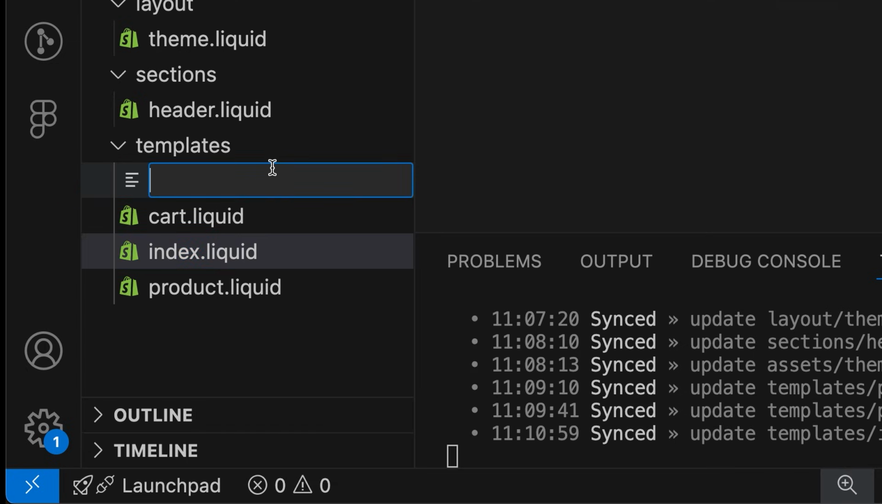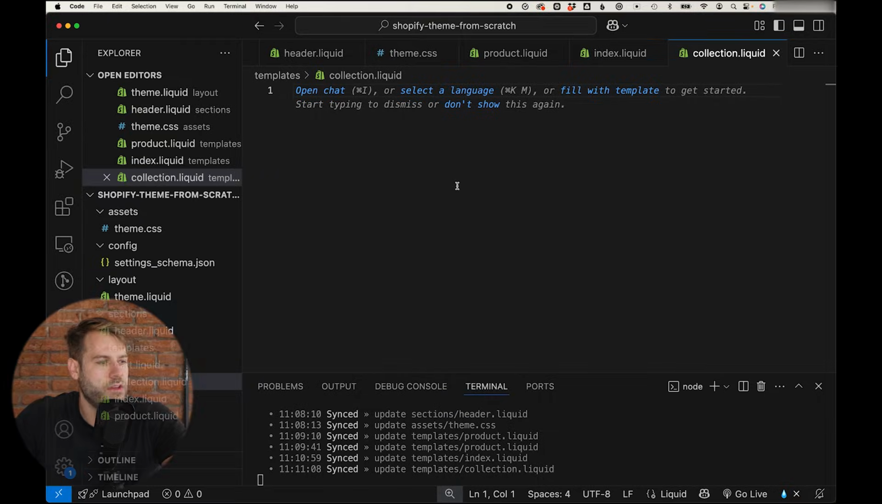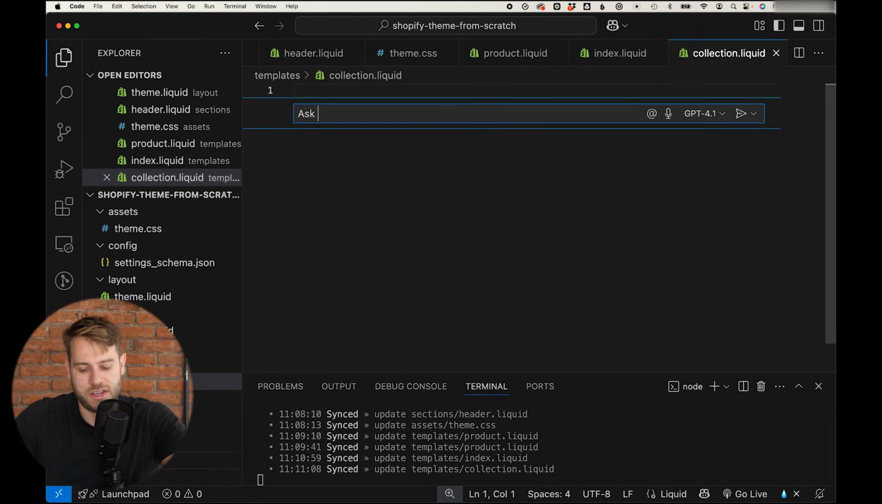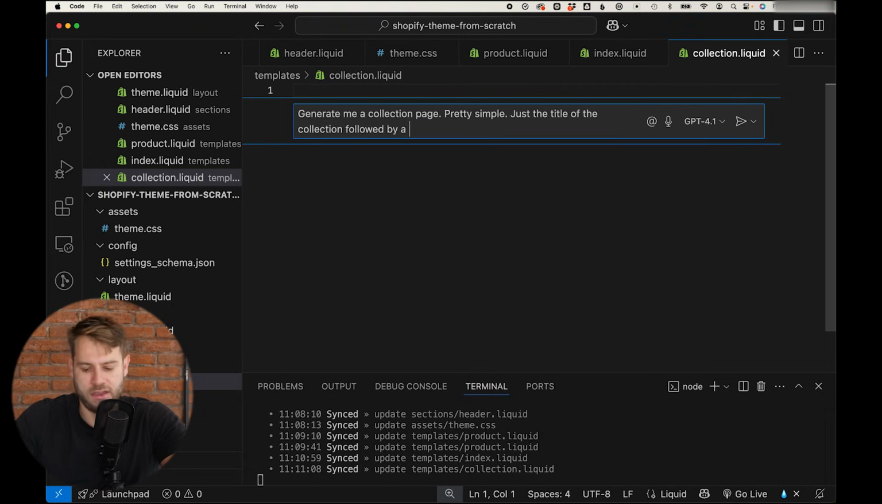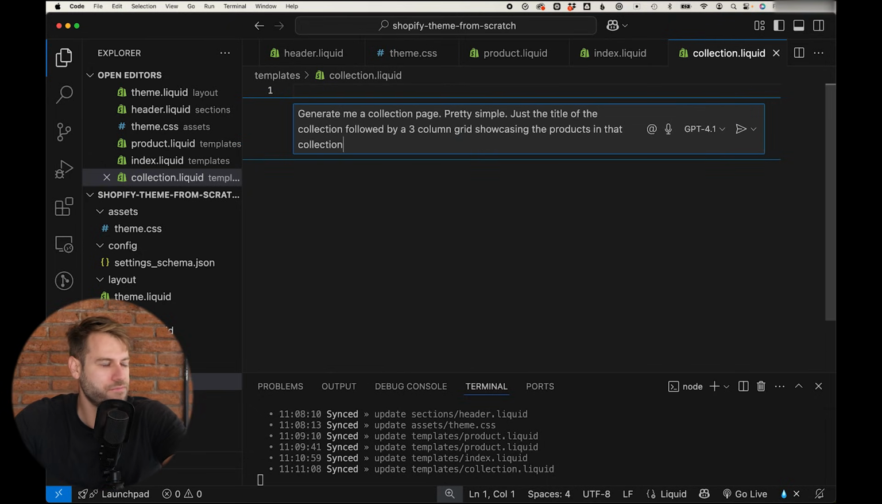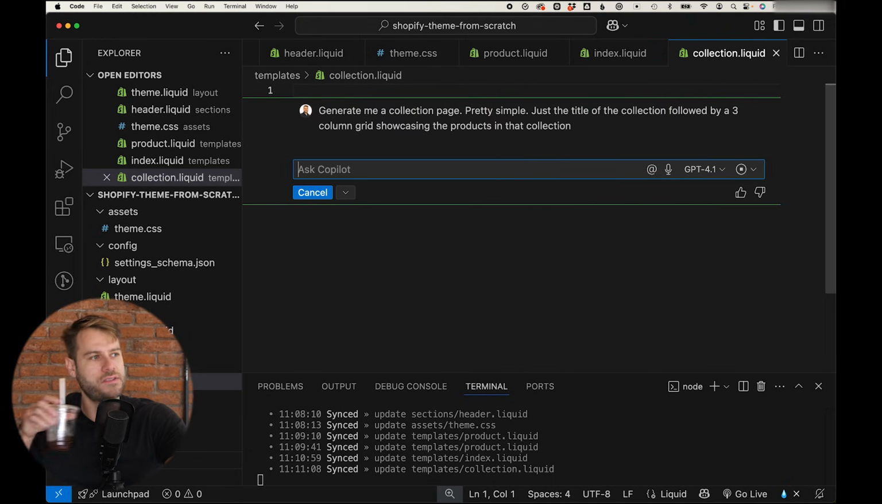So I'm going to create a new file in here called collection.liquid, and then I'll do the page after that. So right here, I will again ask ChatGPT to, oh, I wrote ask, generate me a collection page. Pretty simple, just the title of the collection, followed by a 3-column grid showcasing the products in that collection. All right, let's see how this does.